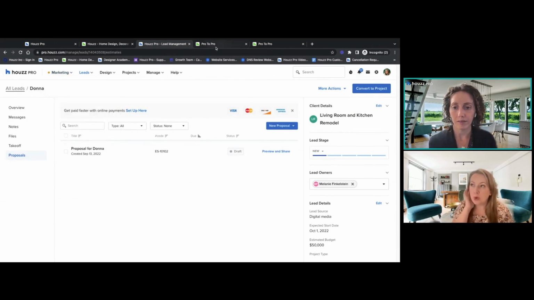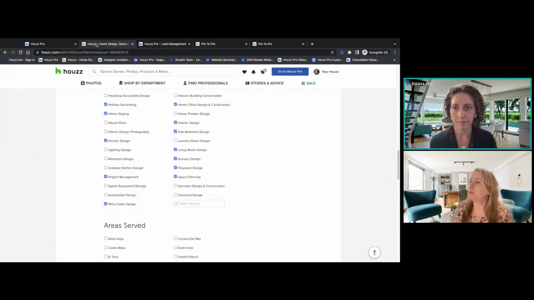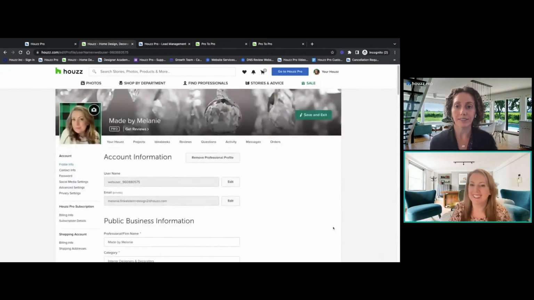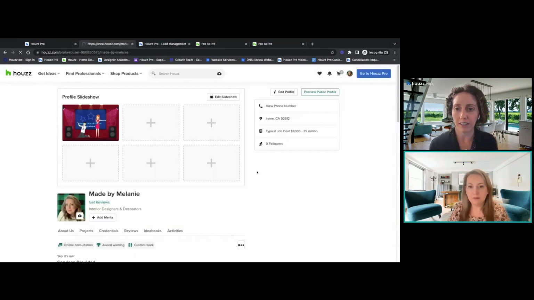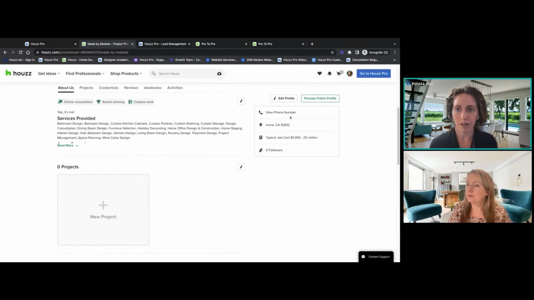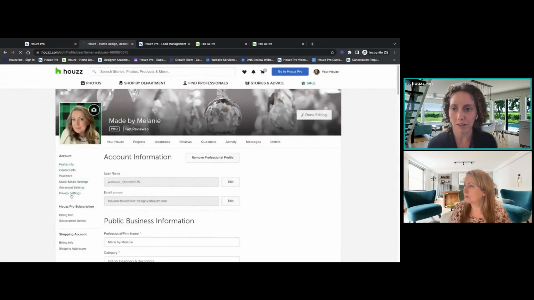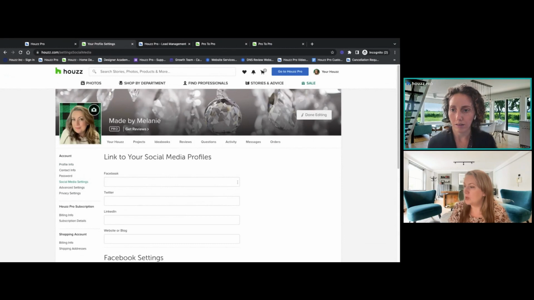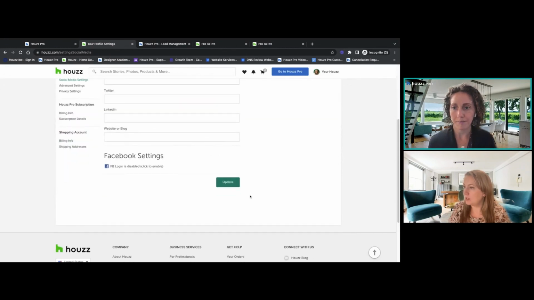The Houzz profile. Let me see. Good question. Go ahead. I do know there's a way to share directly onto Facebook, onto Instagram, and potentially onto a few others. Yeah, so you can link them.